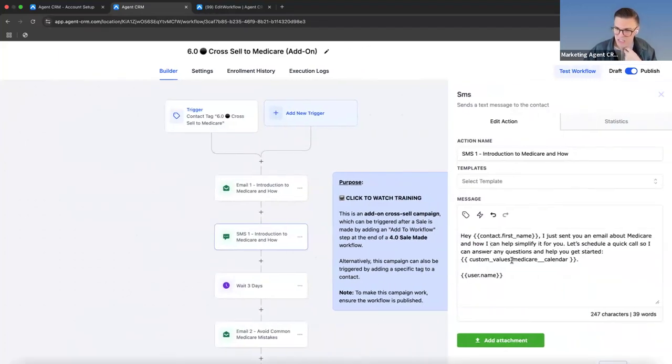I'm going to check the text. Hey, I just sent you an email about Medicare and how I can help simplify it for you. Let's schedule a quick call so I can answer any questions and help you get started. Awesome. Now, for this, you would just have to be aware if you sold final expense to someone who's 55, it might not be the best automation because they wouldn't be eligible. But at the same time, you can send these messages anyway.